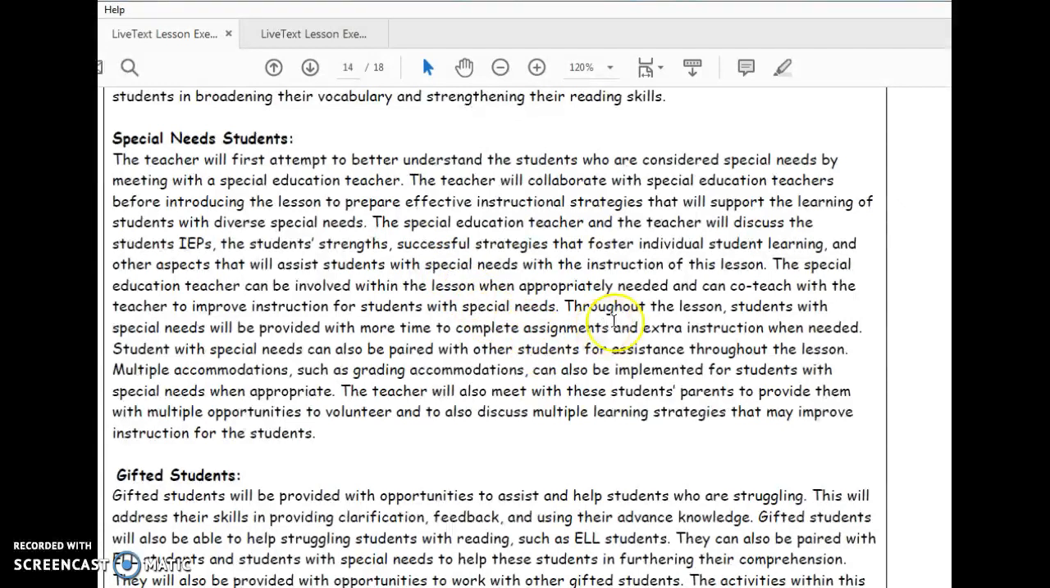But this student did okay because she noted that throughout the lesson, students with special needs will be provided with more time to complete assignments, extra instruction when needed, pairing with other students for assistance throughout the lesson, and mentions a couple of other kinds of accommodations. However, these are general accommodations. I would like you to identify a particular type of student learning disability that could be attended to, and what accommodation you would make for that disability.